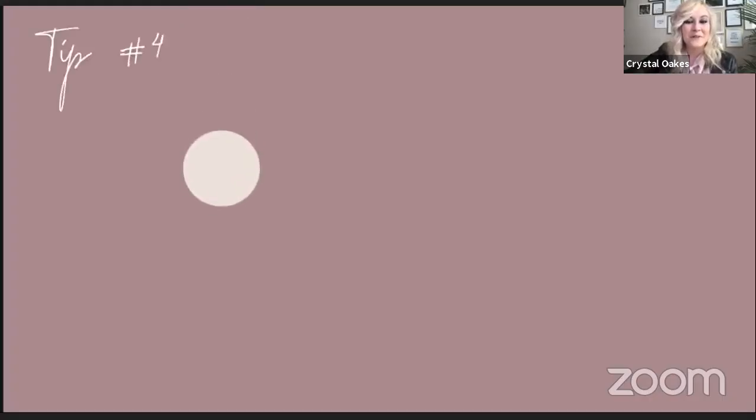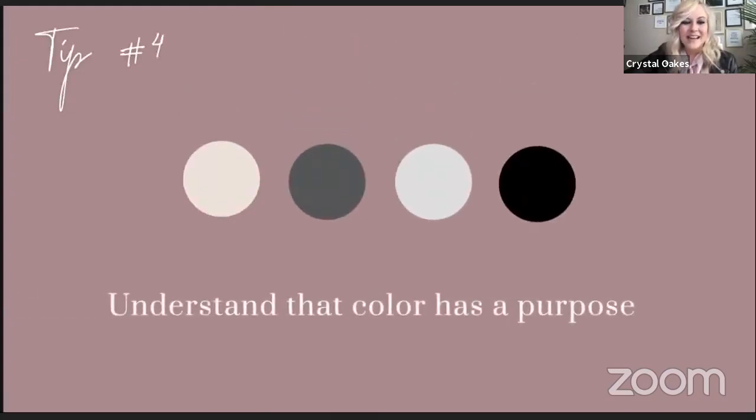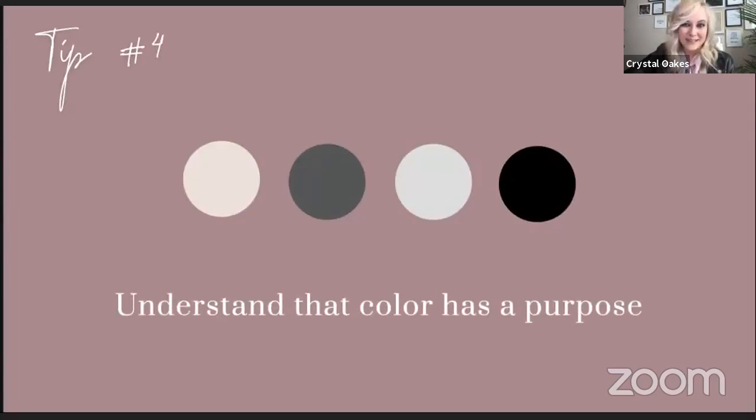Okay, tip number 4. I love this one. Understand that color has a purpose, right? We all love to add color to our designs. It's a really fun element to work with. And it can be really fun to think about, oh, I like blue or I like green, so I'm going to use that color. But color actually has a meaning. And it has cultural differences that it carries with it too. Color might mean one thing in the United States, but mean the complete opposite in China, like red actually does.